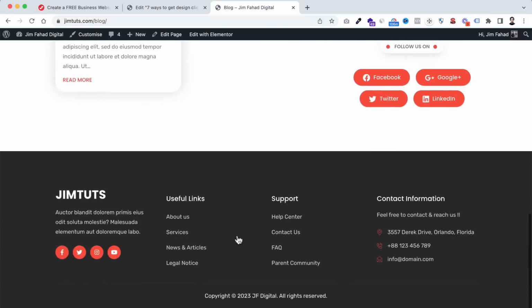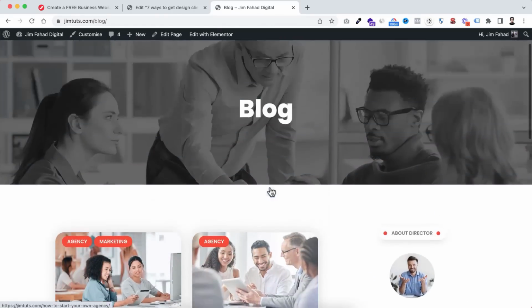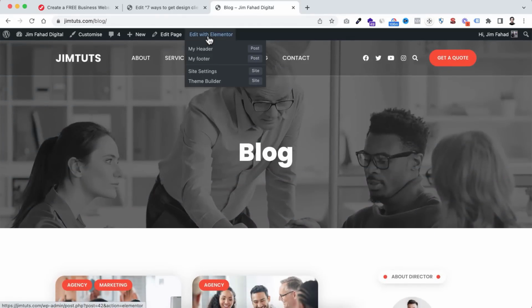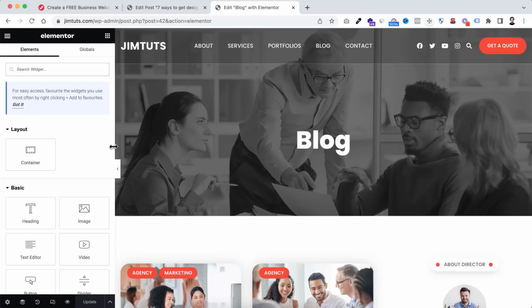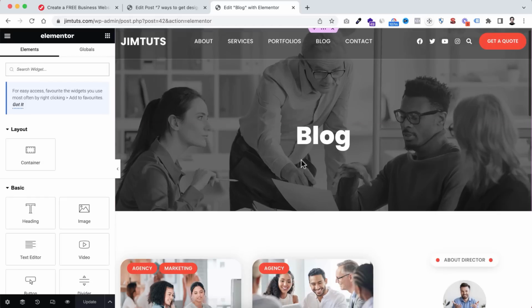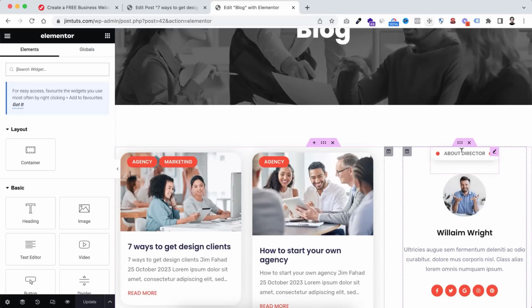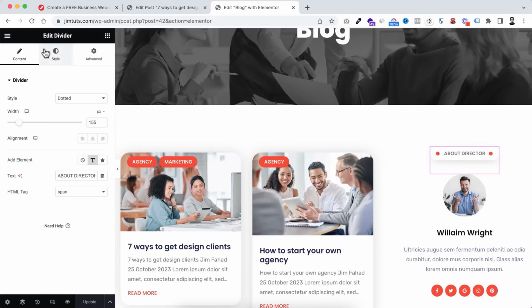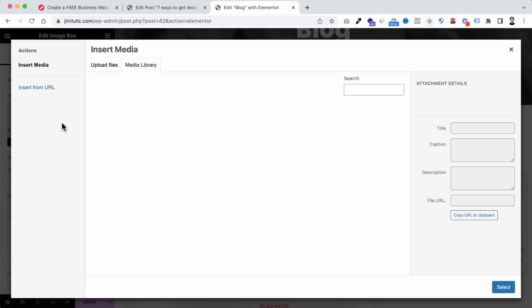So here if you want to change this page you can do that as well. So from here click on edit with Elementor. So here is the blog archive page editing option. By the way, here if you want you can also change the background image for the blog archive page, and then from the right sidebar, about director, or you can just write it, for example, about CEO, and here you can just reduce the width, something like this, and here I'm just adding my image.